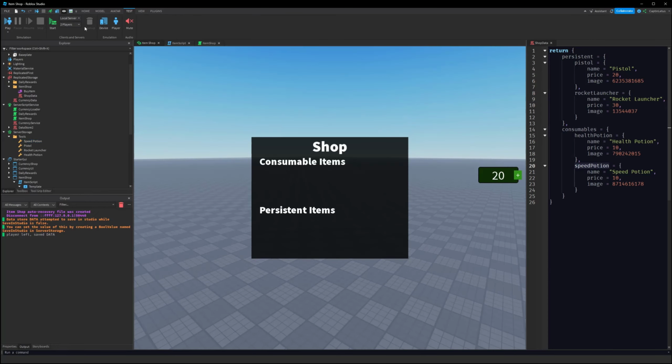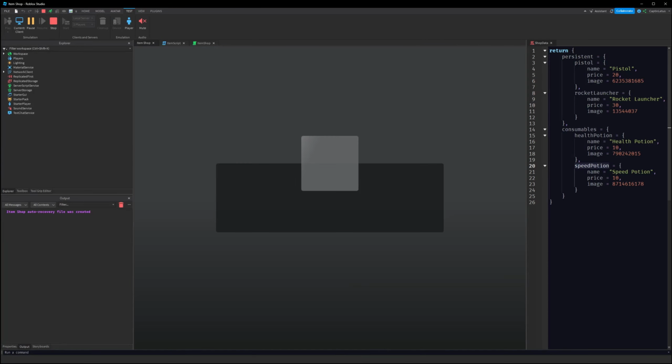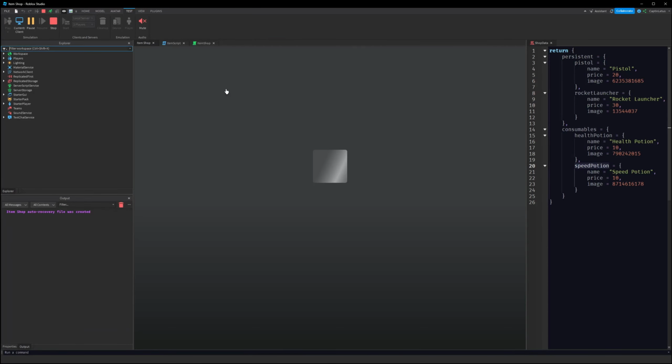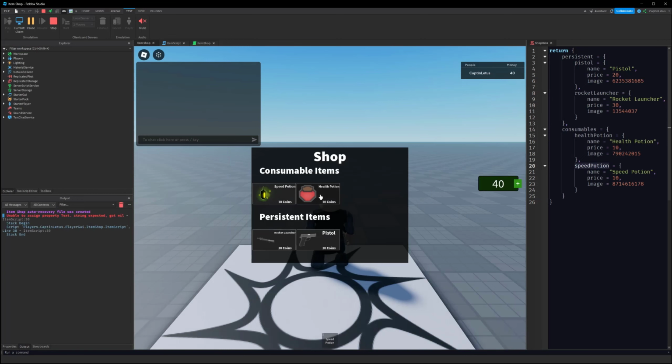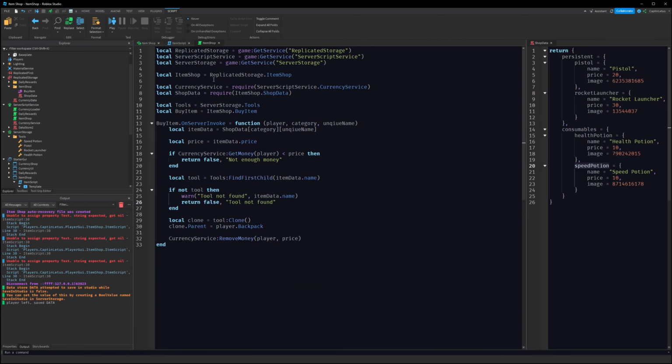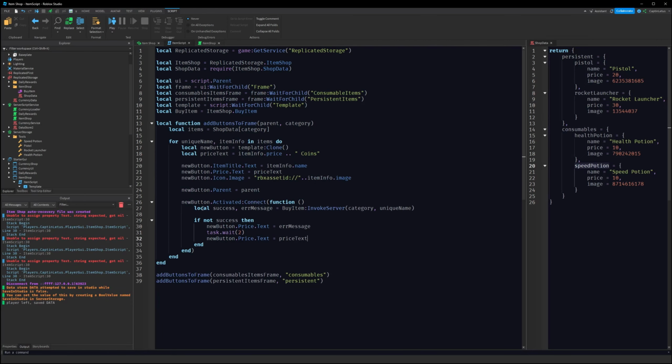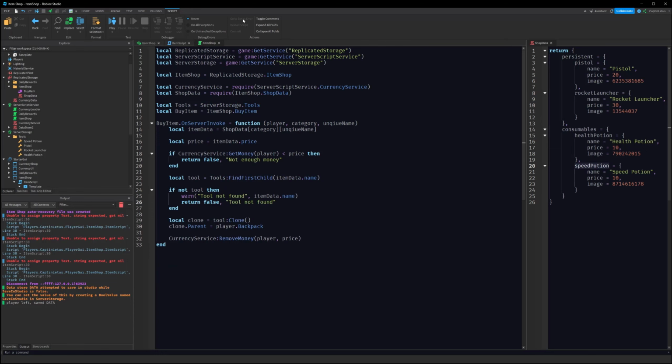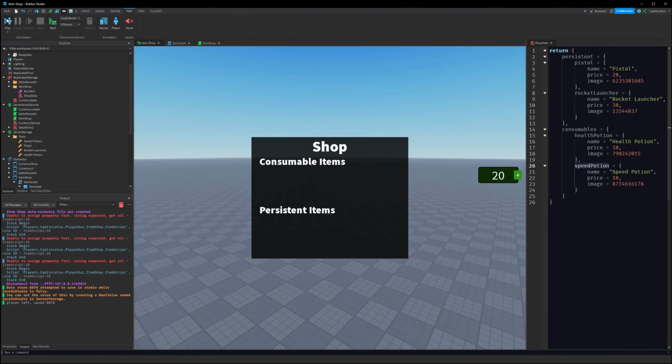So if I go and test this out now, if I buy a few items and lose some money, okay, we get some errors. Unable to assign text property, line 30. Oh yeah, so that's because here, in our server item shop script, if everything succeeds, we need to return true to tell the system that everything went through properly. So let's test this out again.